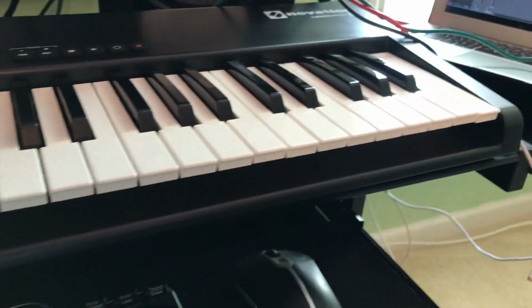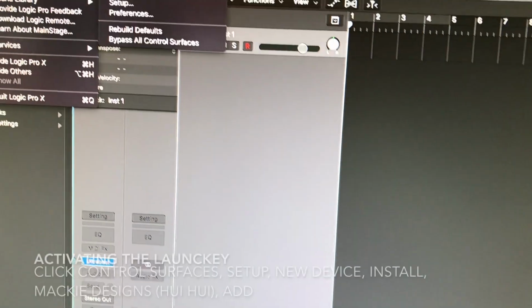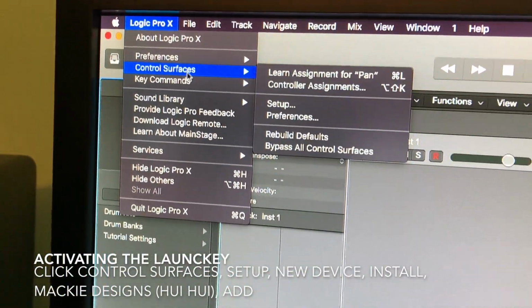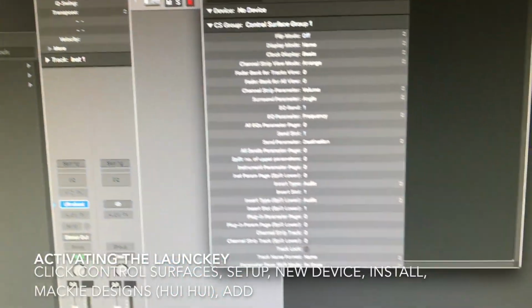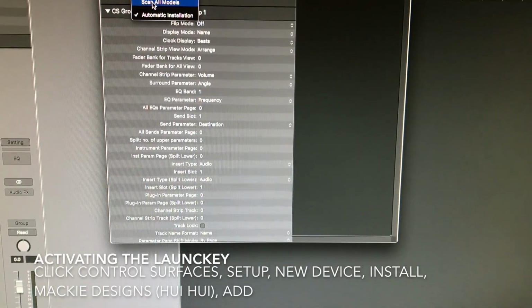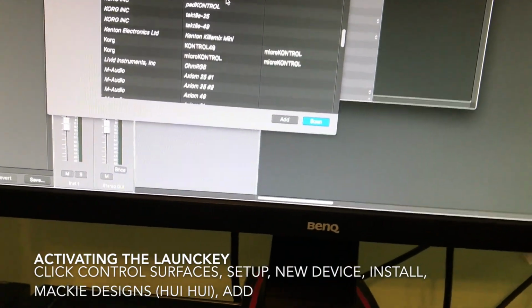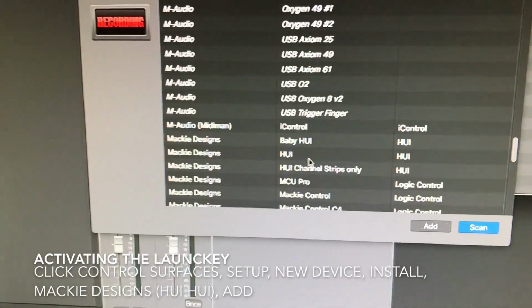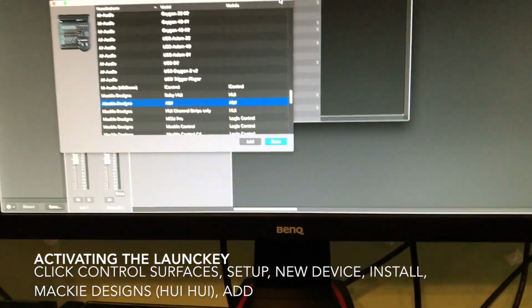Novation is set up and in, almost ready for action. So, to set this guy up, you're going to want to go to the Logic Pro X tab, click Control Surfaces, go down to Setup, New Device, Install, scroll all the way down to Mackie Designs, HUI, Huey. So don't hit scan, you're gonna wanna hit add.